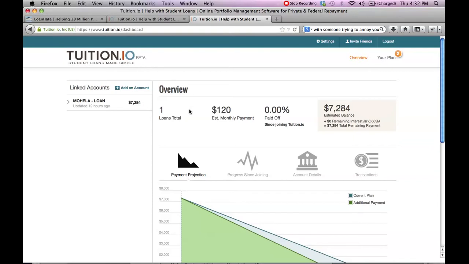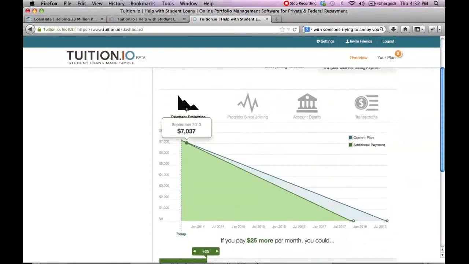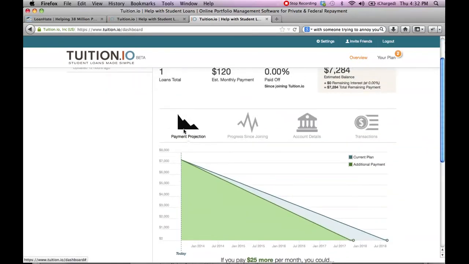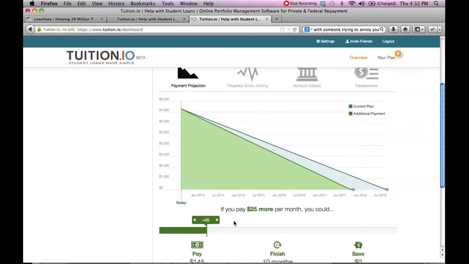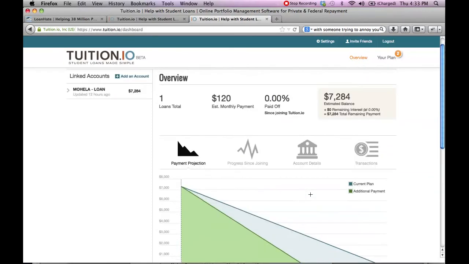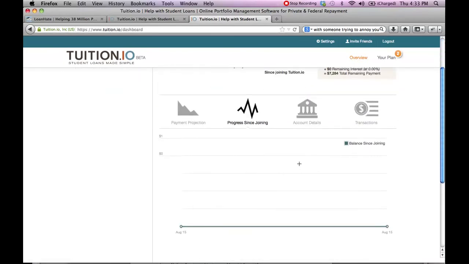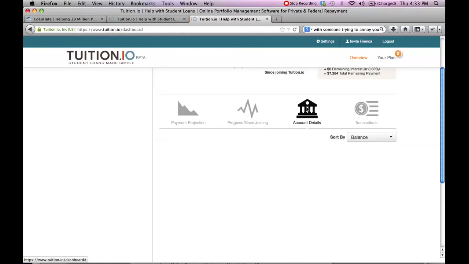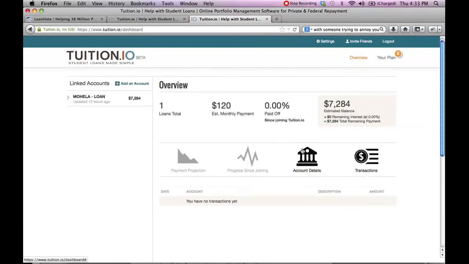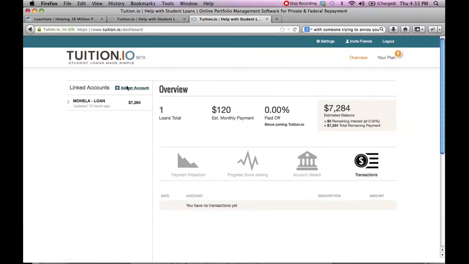Alright, this is your overview. So what that does is it has the graph there. It's got a payment projection, how much if you want to put more, 75, then you'll pay it off in somewhere in between July and January of 2016, 2017. Your progress since joining. Alright, account details. It's your accounts and how much you have paid. Alright, so nothing's really showing here.